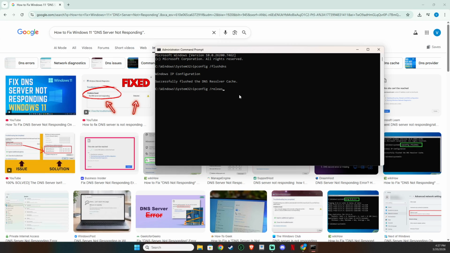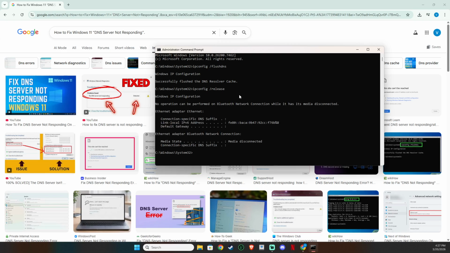Next, type ipconfig /release and press Enter. This tells Windows to drop its current IP address lease from your router or DHCP server. Don't be surprised if your network briefly shows as disconnected. This is normal and only temporary. Releasing the address helps clear out misconfigurations that can sit between your PC and the DNS service.